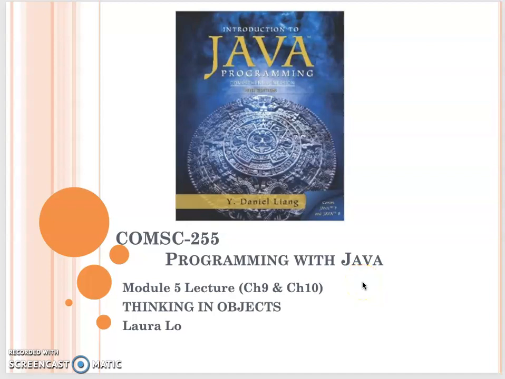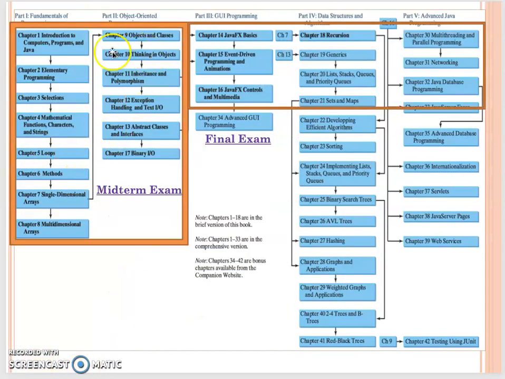This week, we will continue to talk about object-oriented concepts, to finish what we left over from Chapter 9. Then we will move forward to Chapter 10, which is thinking about our programming in objects. As you can see from the textbook, we already finished Chapter 9, but I still have some examples I want to show you. Then we will continue with Chapter 10, thinking about the object.